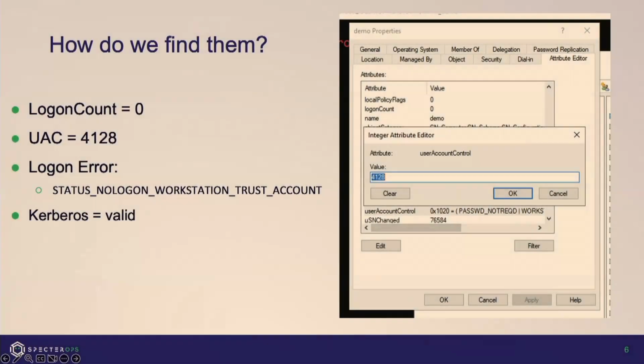In his blog post, he pointed out different ways to try to find these things. From what he had observed, when you stage them this way, they're pre-created and not in use, so the logon count attribute in LDAP would be set to 0. He also found that the UAC value, the user account control value, would be 4128, which was for a workstation trust account and not required password.